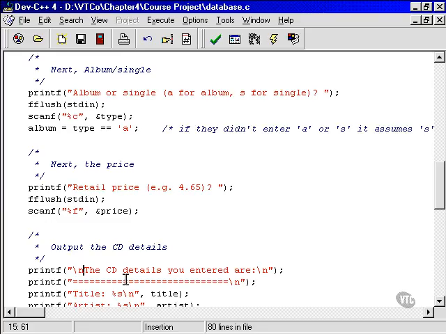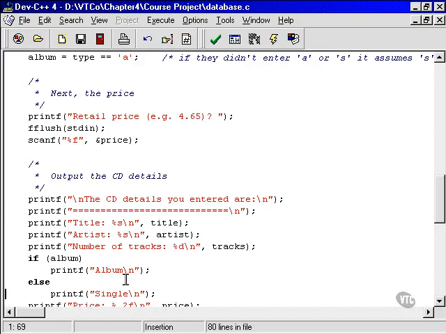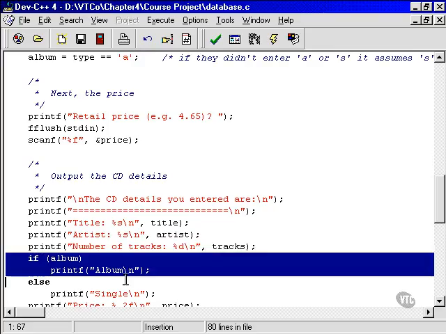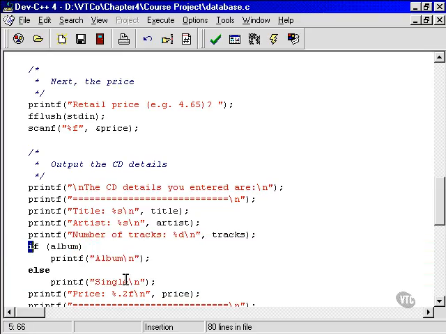Okay, now you know. Title, artist, number of tracks. Now a bit of clever code. If it's an album, print album. If it's single, print single. This is the clever bit of code. If album. That is perfectly legitimate, readable, and understandable C code. Album is a Boolean. It will be set to 1 or 0. We know that because we set it up higher. So all we have to do here is say, if it's an album, then print album.